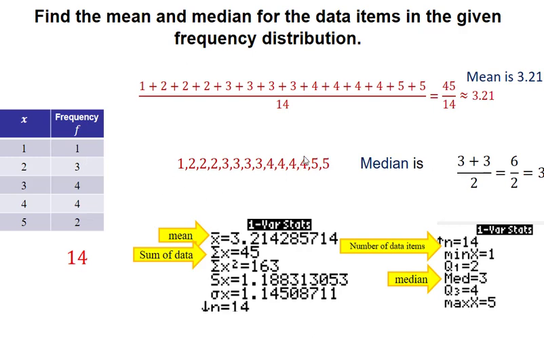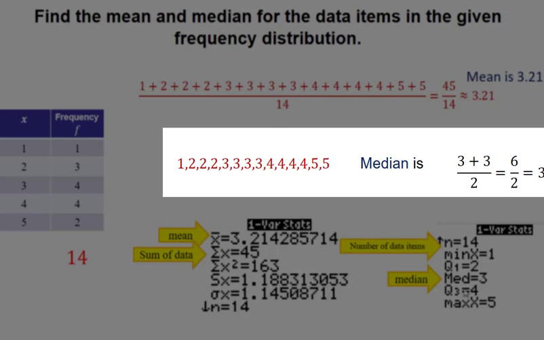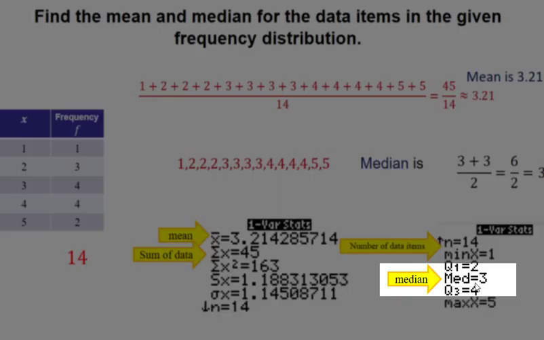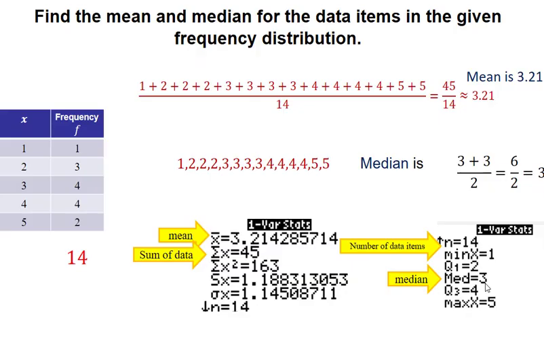And then when I put them all in order and got the median, well, let's go down here in our calculator. And our median, we did find our median was 3. And sure enough, on our calculator, it has the median is 3. The mean is 3.21.